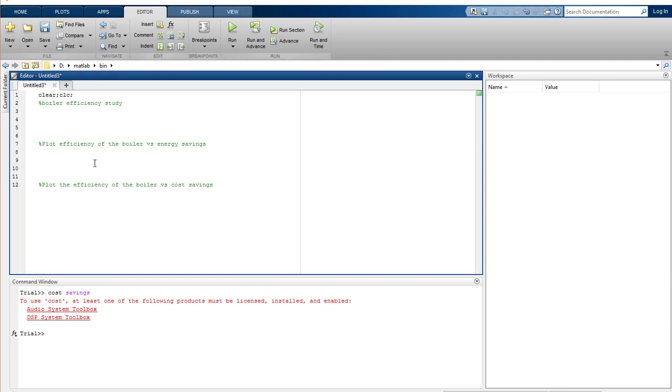So then for the efficiency of the boiler versus energy savings, the first thing I need to do to make that plot is I need to calculate the energy savings. And so I'm going to do that. I'm just going to put in the equation, and then I can start filling out my variables. Because I already know what the equation is, it might be easier to start writing that and then just put in what you need.